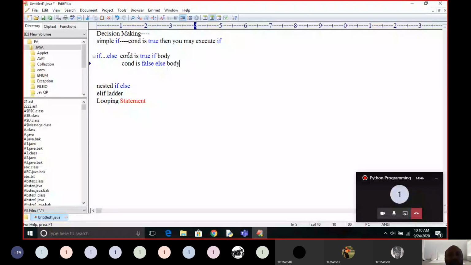Either you execute the if body or you execute the else body. That totally depends upon the condition. Based on the condition you are giving, either you execute the if body or the else body, but not both. Next, what is meant by nested if else?